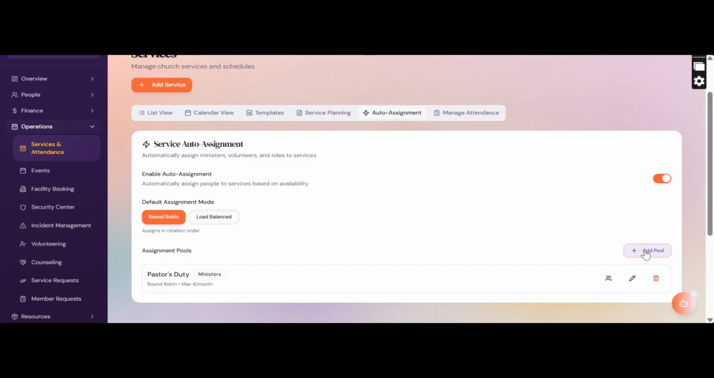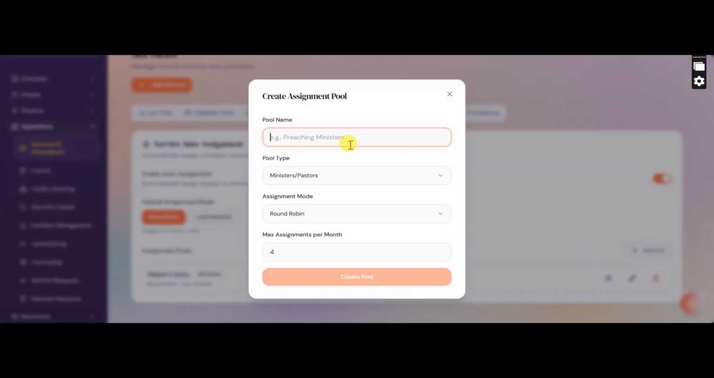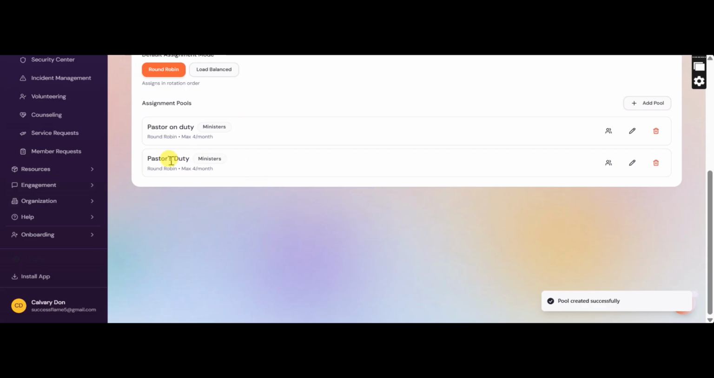I've created one, but I'm going to create that again. So this is where I have pastors on duty. So this is the pool for pastors, and here I'm saying that the maximum assignment per pastor in a month should not exceed 4. If you want it to be 3 or 2, or more than 4, like 5, you can just change that. But leave it at 4 for now. So you say create pool. So I've created this pool as the pastors pool.